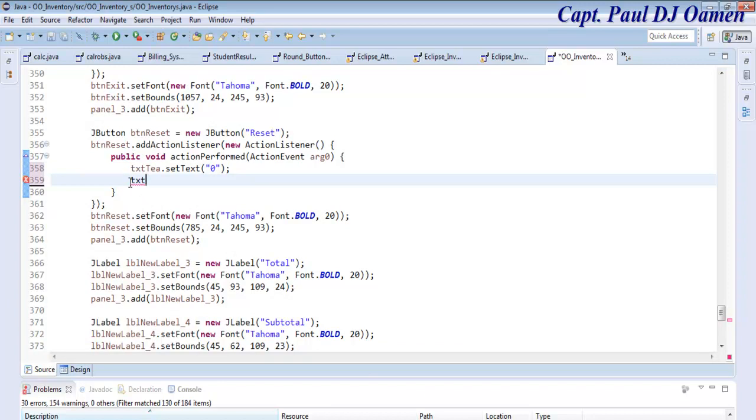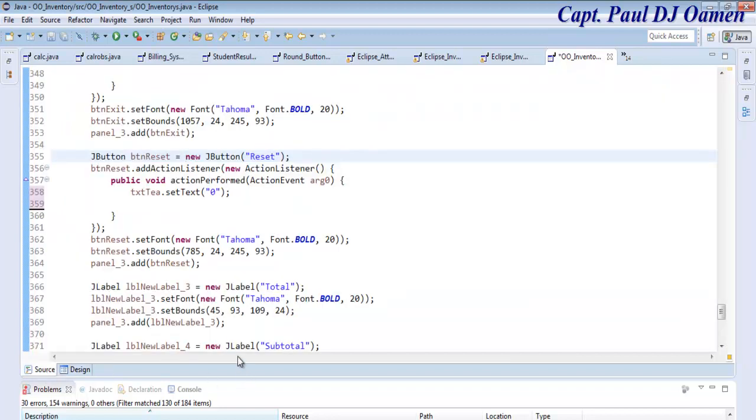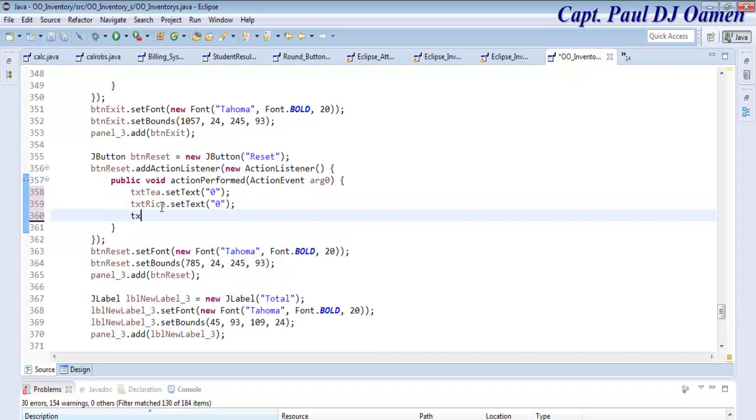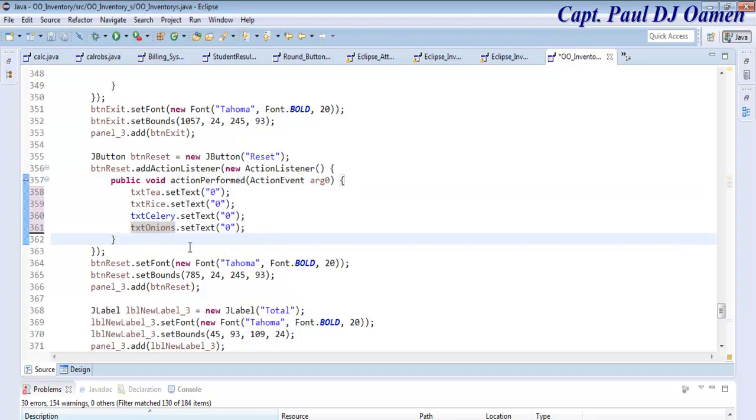Back to the codes. Let's get rid of that first before going to the codes. Yeah, the next one is rice, onions, and so on. Let's come back in here. So that's going to be TXT rice, paste. Then we have TXT celery, yeah. TXT, then we have onion, paste. And then I think there's an S there, TXT onion.